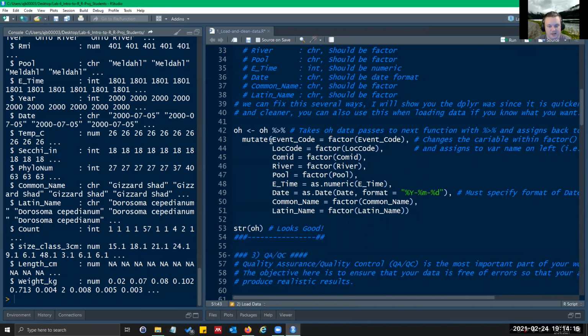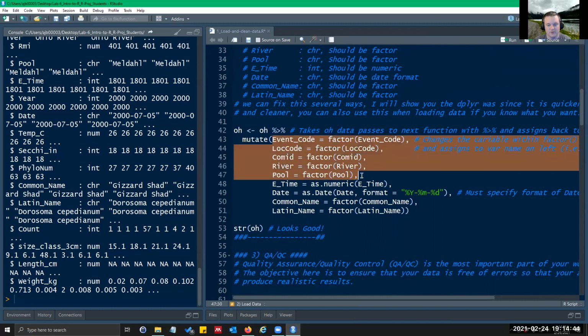So what this is saying, take the event code variable, and it's just saying equal. So apply what's on the right to the left. And we want to use this factor function. So we want to convert whatever is inside here, which is event code, to a factor. So it's just going to rename this as a factor or reclassify as a factor. And we're going to do that for all of these variables.